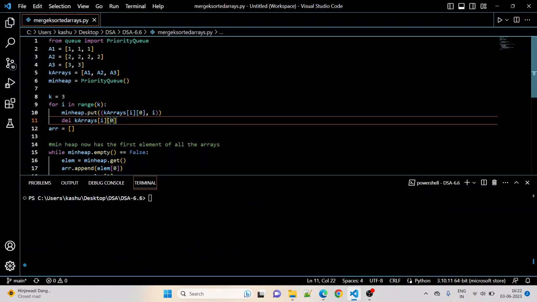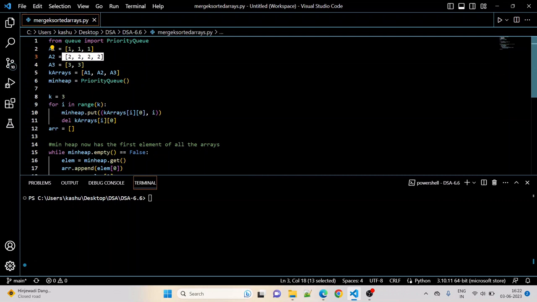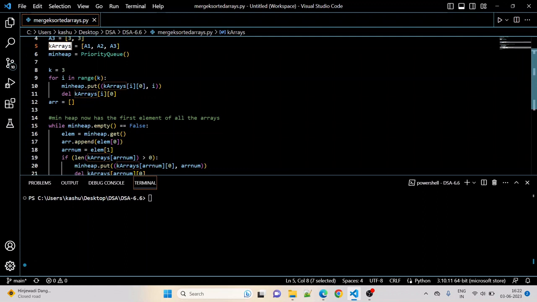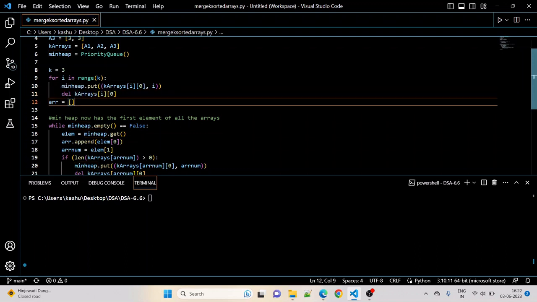arrays. So here I have taken this example of 3 arrays. Okay, and I have created one queue. This is the array of arrays or list of lists. Firstly, I am saying that I will insert the 0th element of all the arrays into the minimum heap and delete those elements. Okay. So why am I deleting?